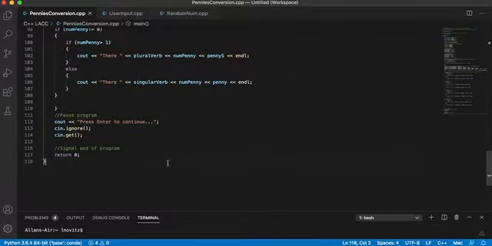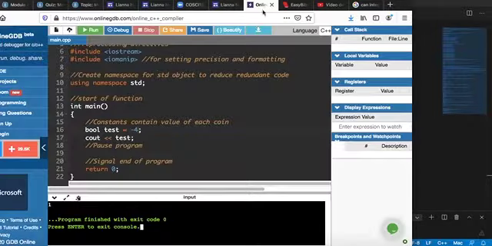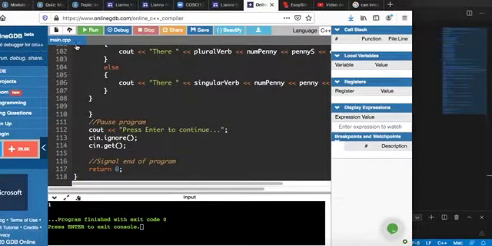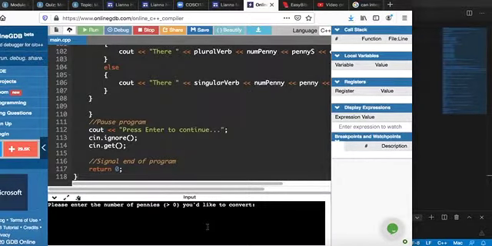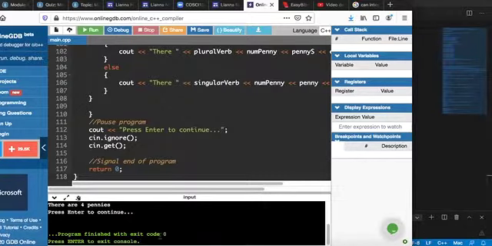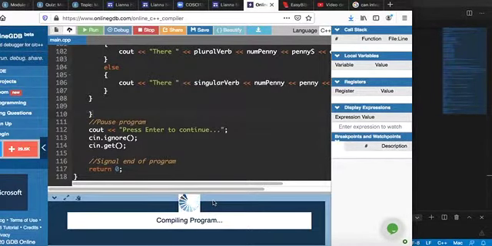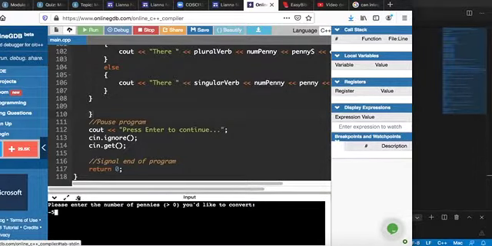Let's see how this looks. So let's do 99. Following is a breakdown of least number of coins that will sum to 99. Perfect. And let's try another one. Make sure we can't put a negative number.